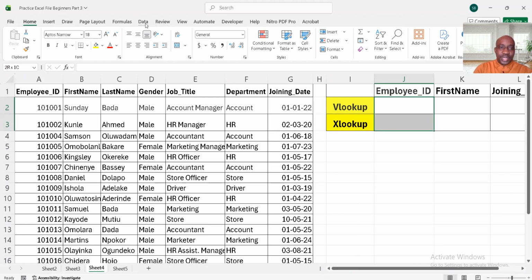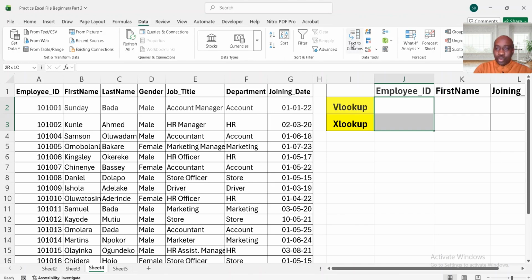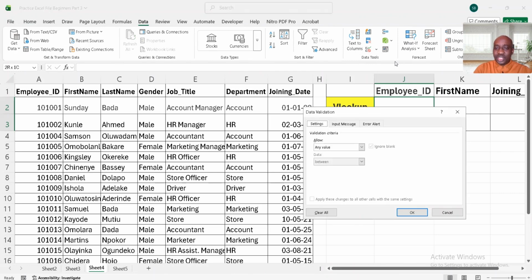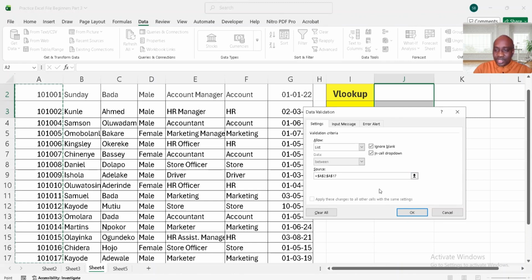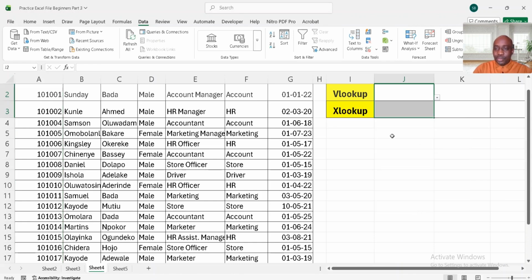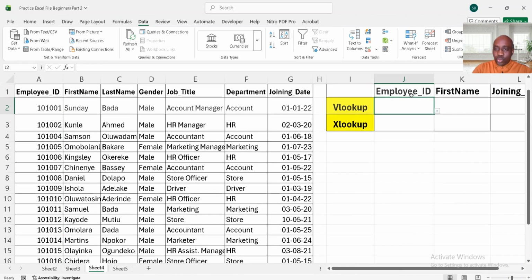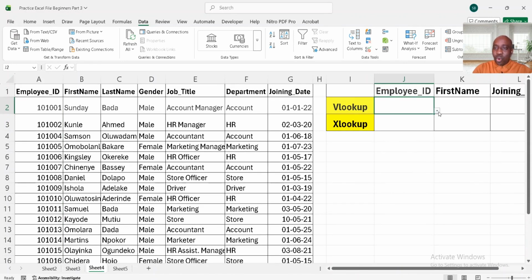Let's go under data and come to data validation. Click on data validation, click on the list, and press equal to, go and select all the employee IDs here. How do you select? Control Shift arrow down. It will select everything and click OK. When you click OK, now we have a drop down. All the employee IDs will show here.